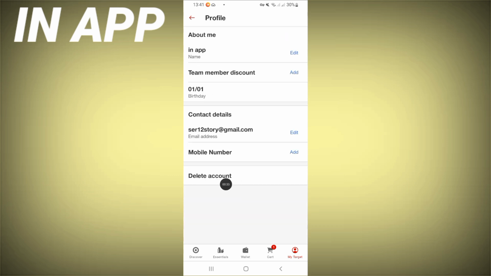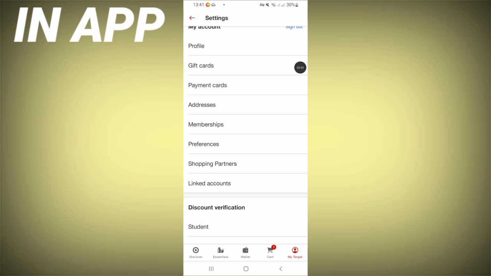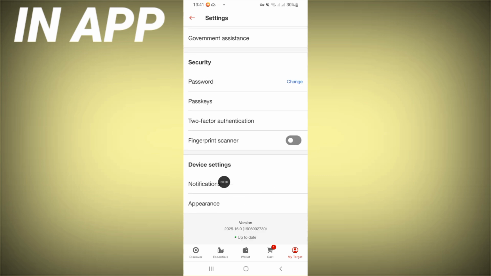If you want to delete your account, you can do that here. You can also find your gift card, your payment card, and your address if you want to add it. Also, if you want to sign out, change your password or your passkey, or enable two-factor authentication. Also, you can manage notifications and appearance from here.